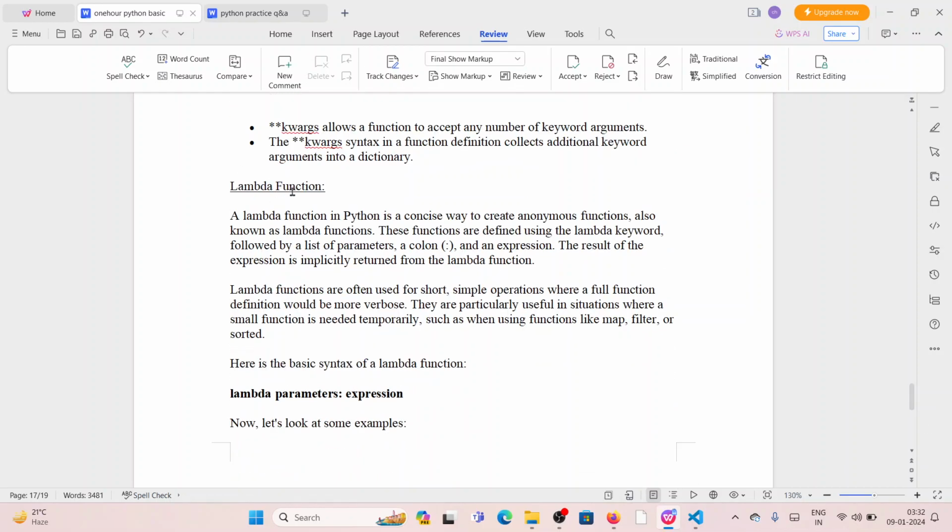Simple one, a lambda function. A lambda function in Python is a concise way to create an anonymous function, that is, a function without a name. As of now we have named functions, but a lambda function is a function without a name. The function uses the lambda keyword followed by a list of parameters, colon, expression. This is the syntax: lambda parameters colon expression. We'll see an example with and without a lambda expression so you can understand easily.